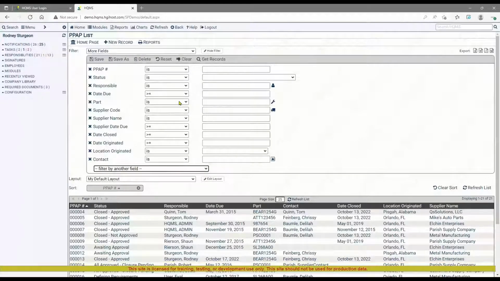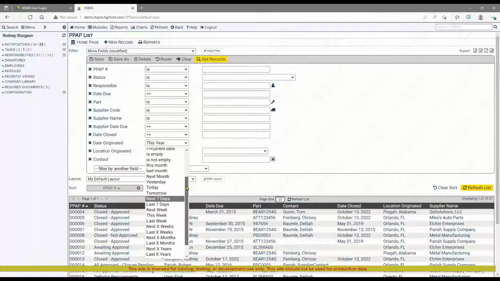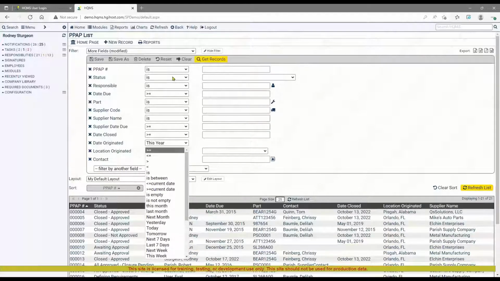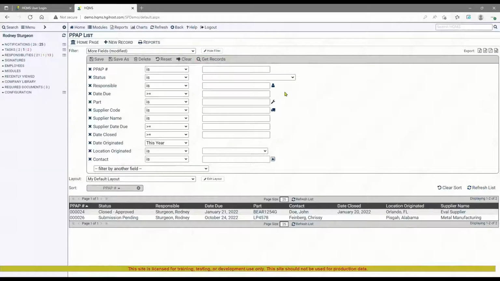And just as a real quick example, on our date fields, we have a lot of options. And so on date originated, for example, I can choose this year. And then, of course, it's only going to show records for this year. You can see there's lots of other options to slice and dice the dates any way that you wish. So I simply click on Get Records, and there we go. We only had a couple this year.